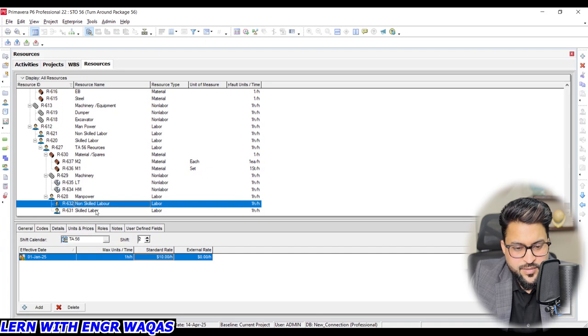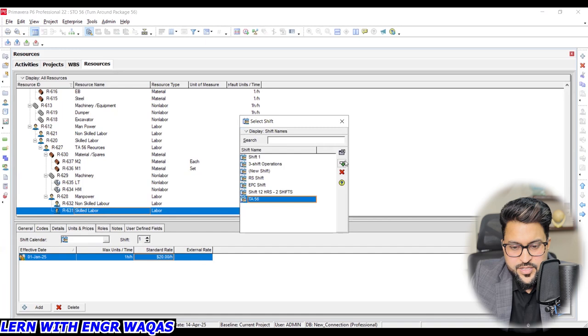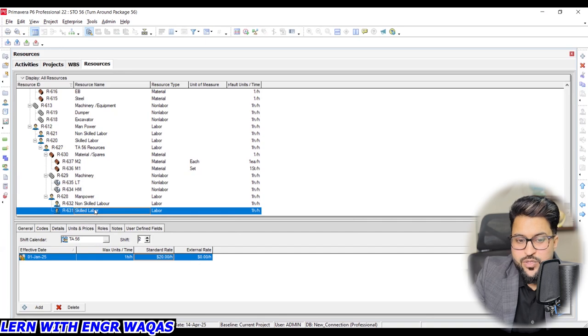See, my skilled labor, turn around this one, then see, external rate, something like that. So this is going to define which timeline, within which window this resource will be available during shutdown. It is a very important feature. You understand? So that is one thing.